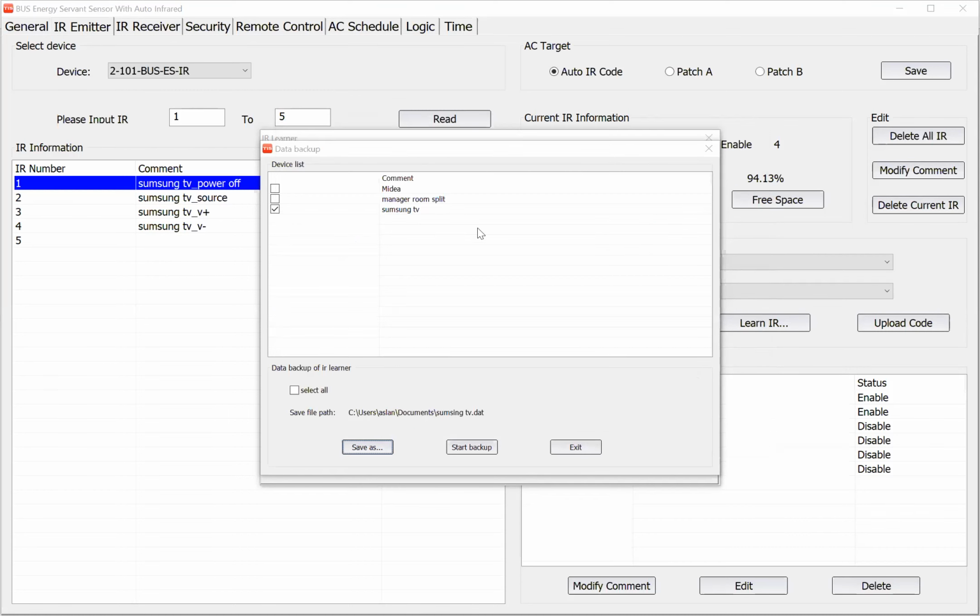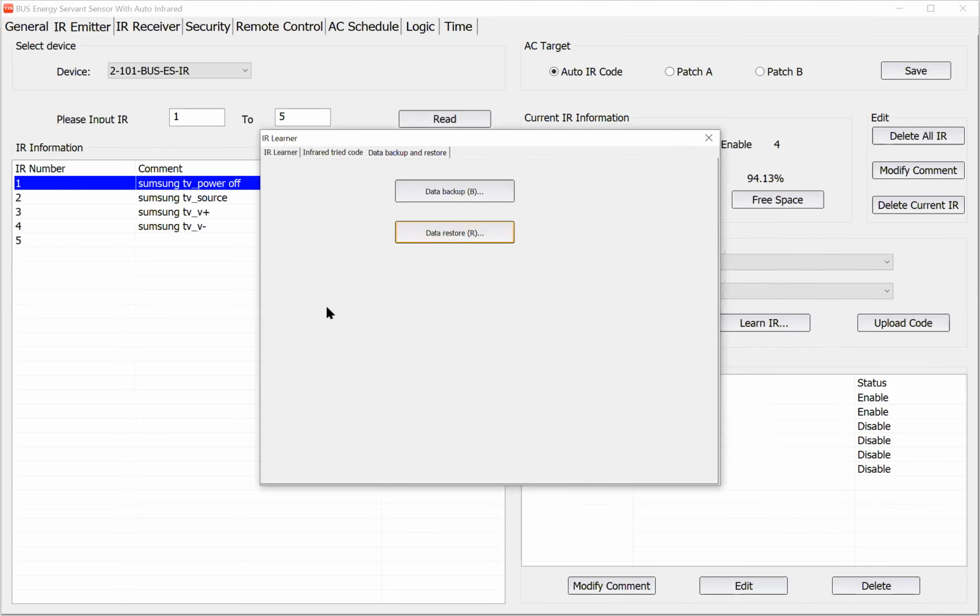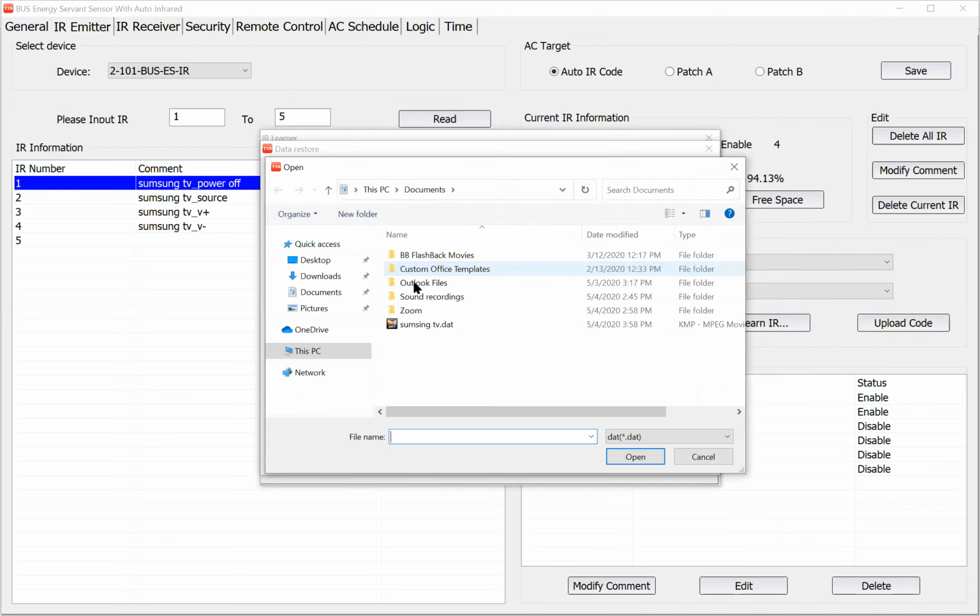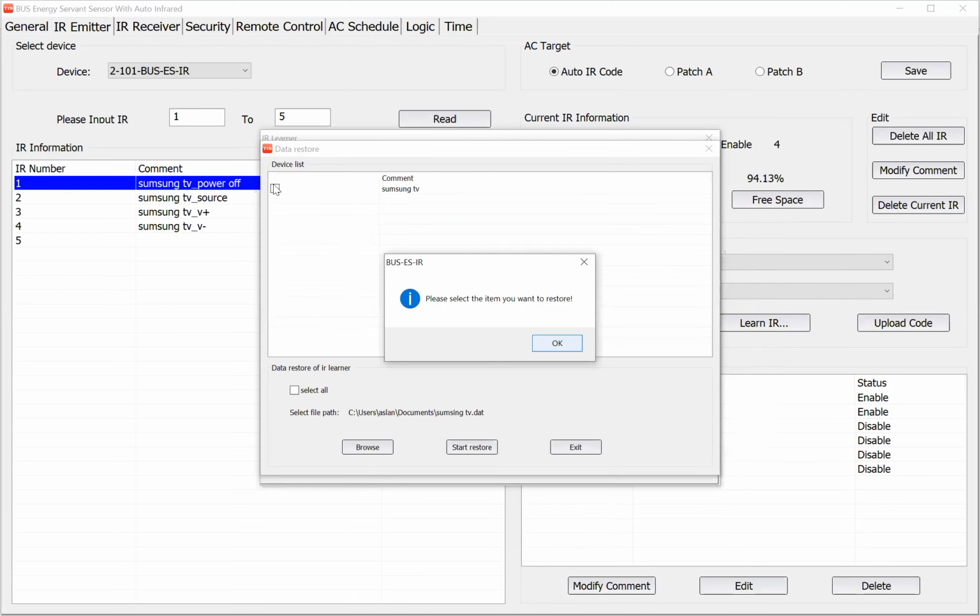Then open. Can you see my DevSearch application? Then start backup. Okay, that's finished. Then you can go to your computer and press on data restore and restore this Samsung television, and then start restore. Of course, you need to select your IR first and then start restore. Now the code is on your computer.